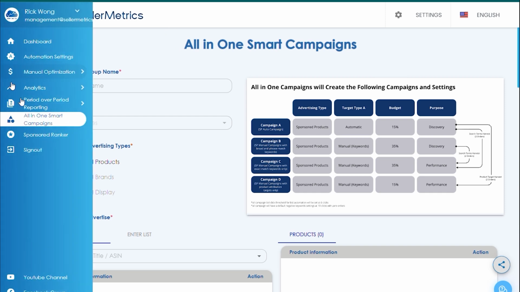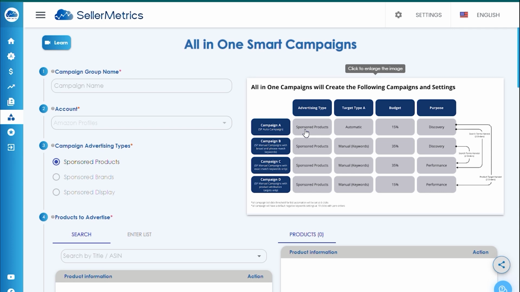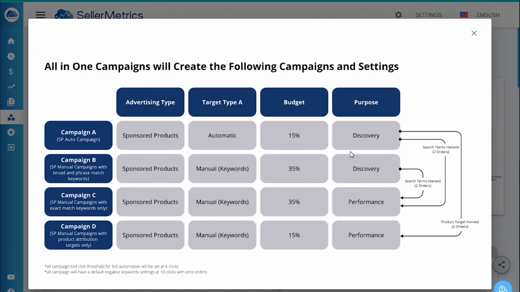The new feature is located under the peer-to-peer reporting all-in-one smart campaign. What this feature does is allow you to launch multiple sponsored product campaigns, the different types of sponsored product campaign around your product. So it's great for new product launches, right? It basically gives you a full sponsored product campaign structure and its corresponding rules and bid automation settings.